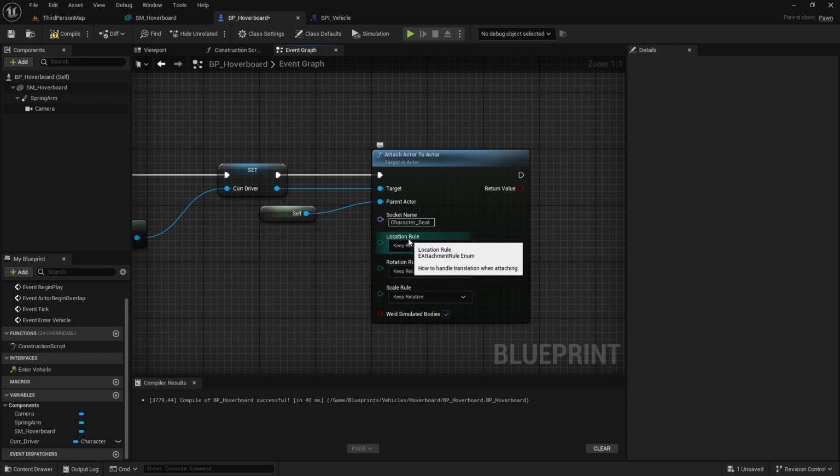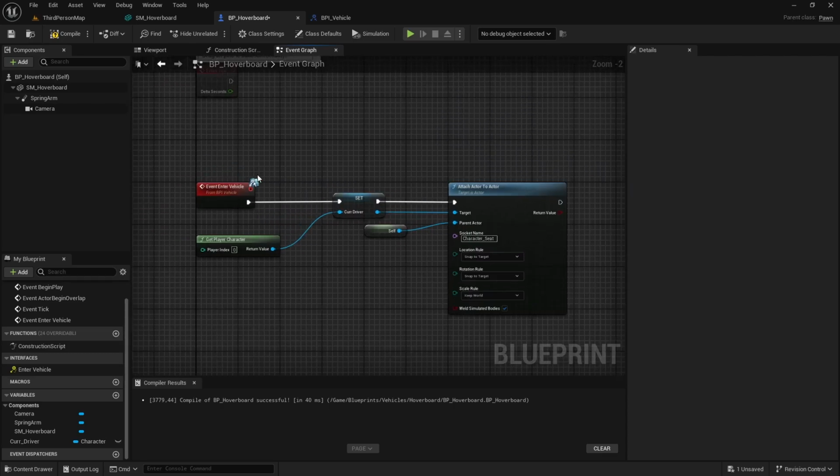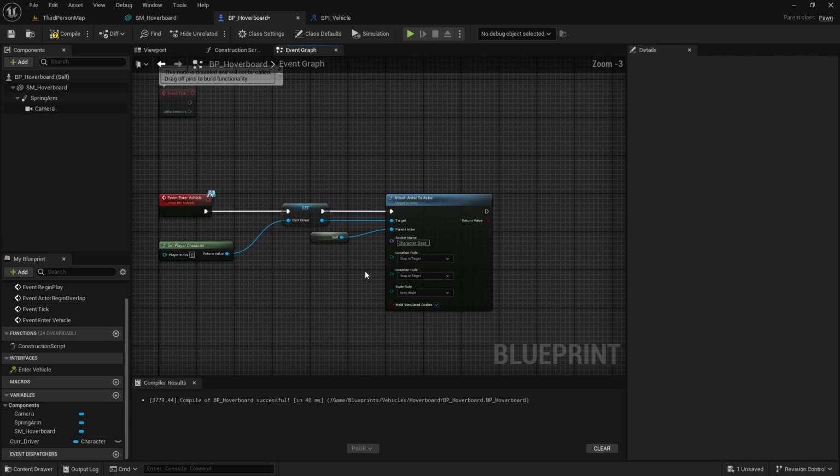So now we have location rule, rotation rule, and scale rule. So for this to work, here in the location rule, let's change this to snap to target. Let's do the same for the rotation, so let's change it to snap to target. But for the scale, let's put this on keep world. So just search keep world here, just put keep world here, right? And there we go. So basically now the character will follow this hoverboard and will be at this character seat location and rotation, right?